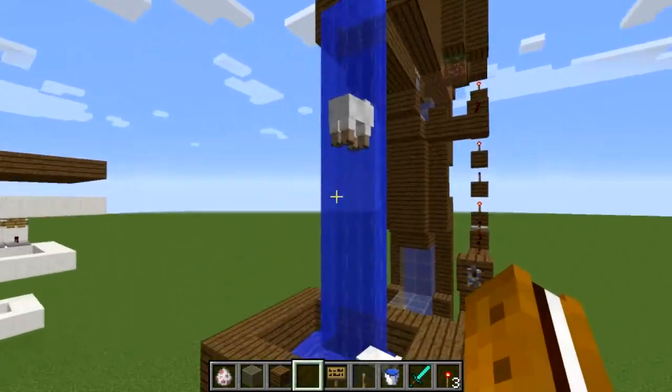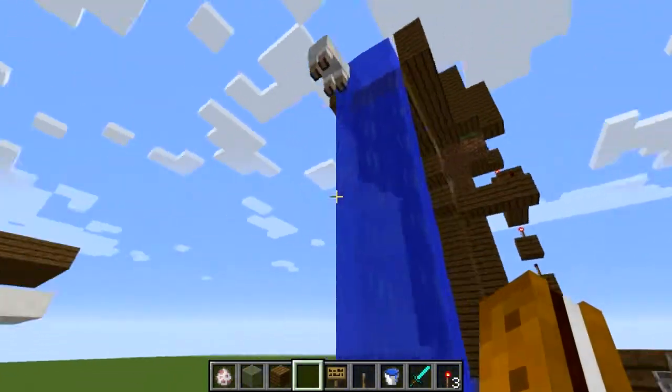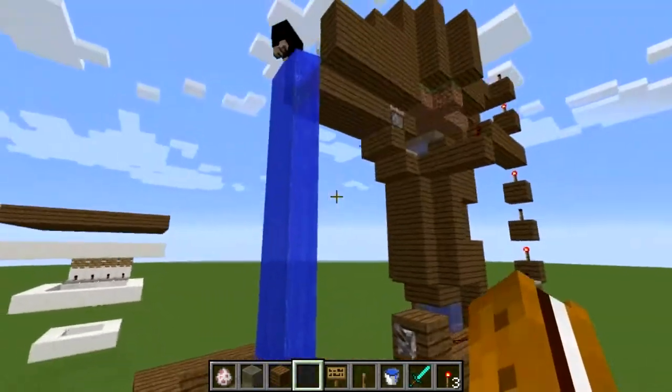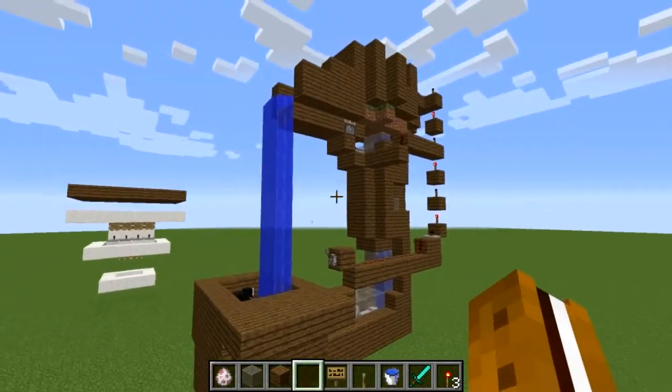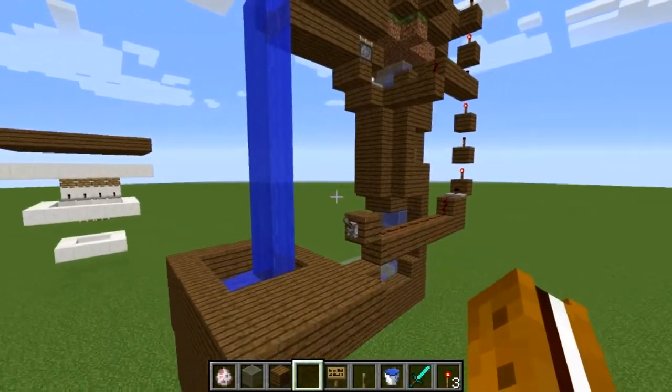And what I do in my world is try to shear them when they're going by, which is actually pretty difficult. And I have a collection system with hoppers in my world as well, so that it gets the wool. But you can also just do this with any animals you wanted, just to have them falling out of your world and just have something goofy in your world like this.